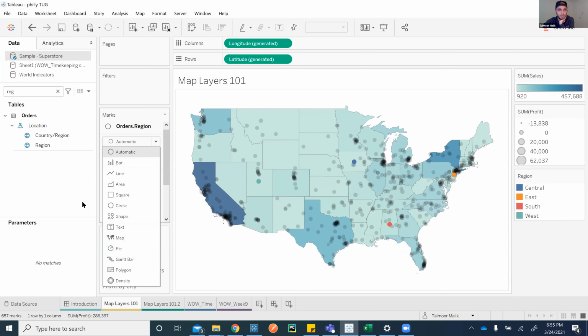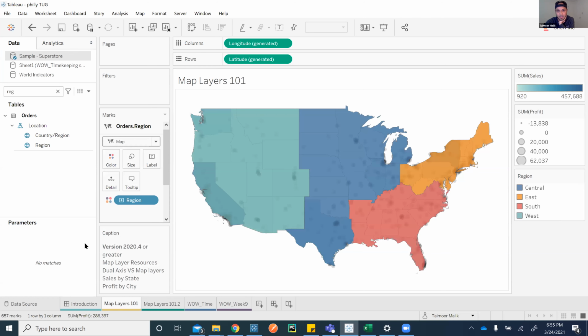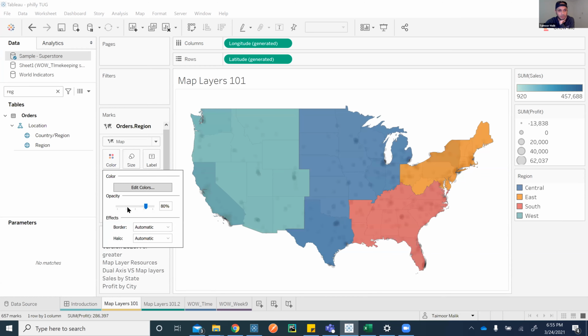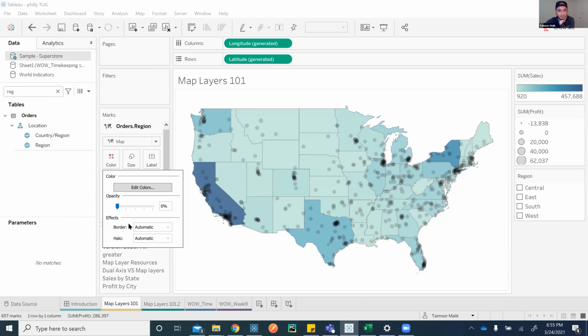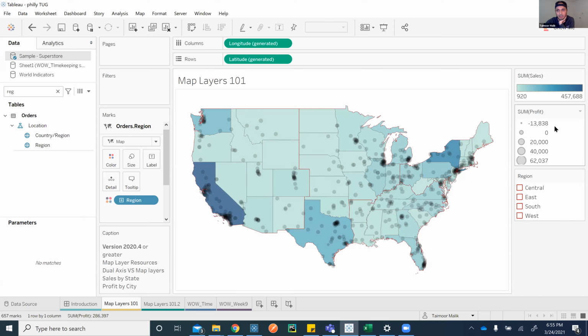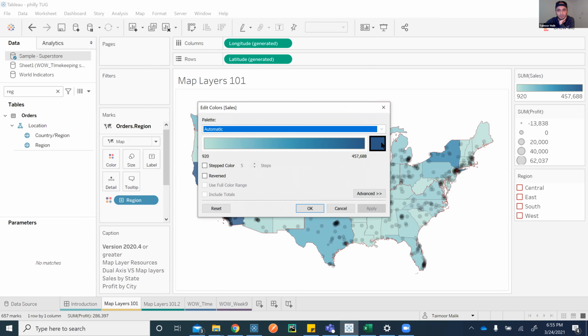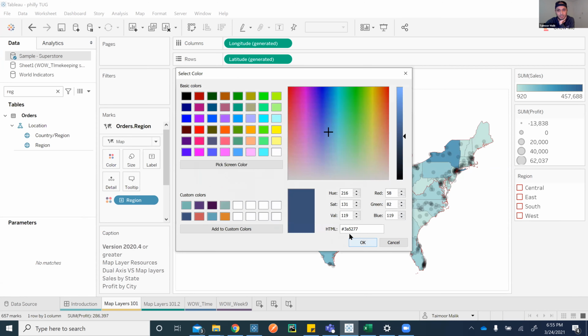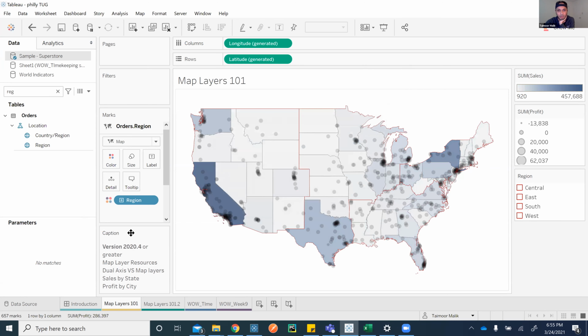And I'm going to make this a map. I'm going to set opacity to 0, and then include a border. So now you will have a border for each region. I'm going to change the color just so we can see the border. Now you see that you have a border for each region. This is something you cannot do with dual axes; you would have to use map layers to do this.